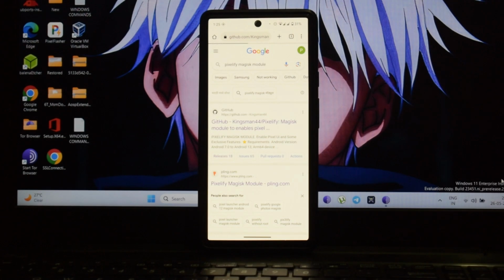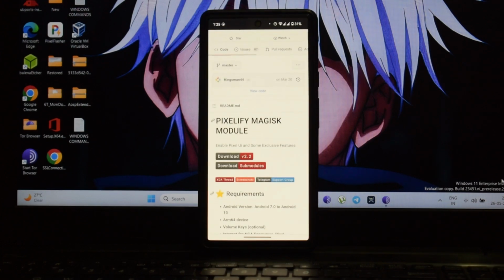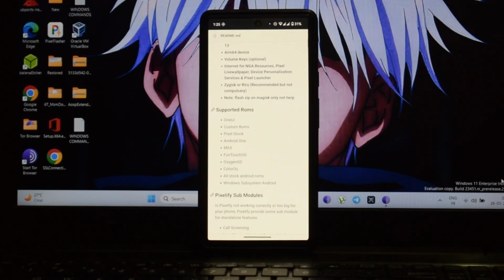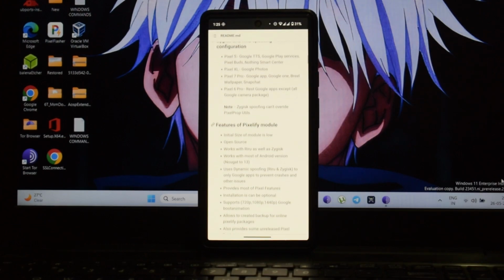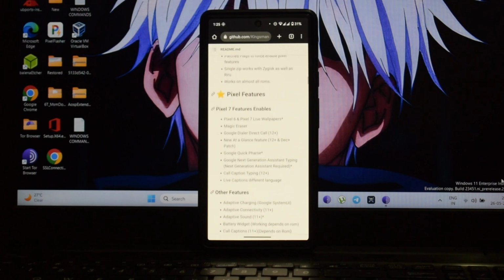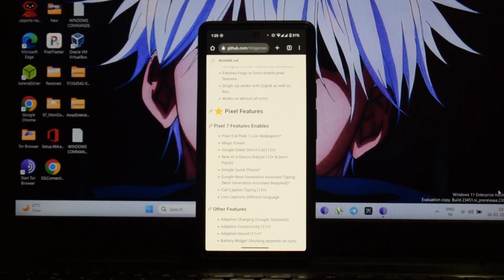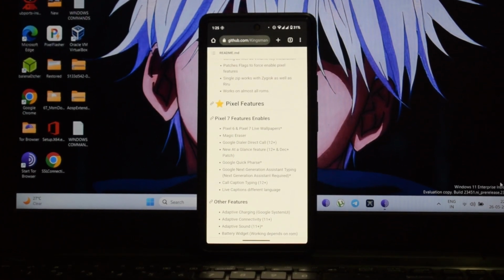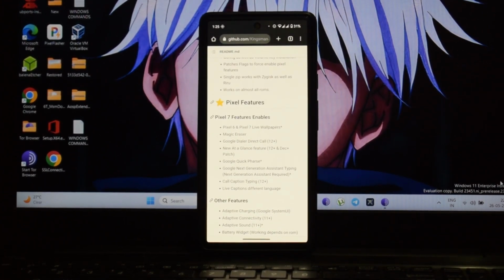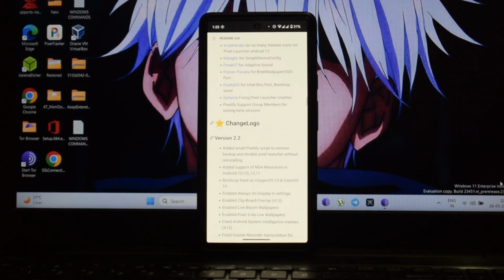Here's a detailed overview of what the Pixelfy Magisk module offers. Launcher. The module includes the Pixel Launcher, which is the default launcher used on Google Pixel devices. It provides a clean and minimalistic home screen experience. Icons. Pixelfy replaces the default system icons with the icon pack used on Pixel devices. This includes app icons, system icons, and notification icons.